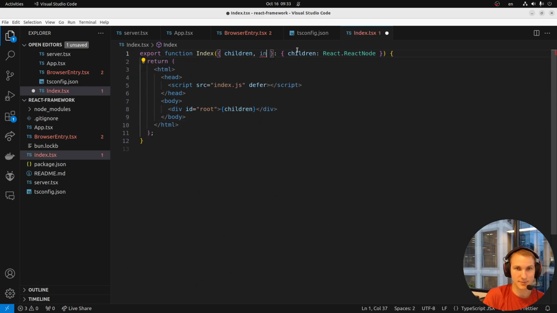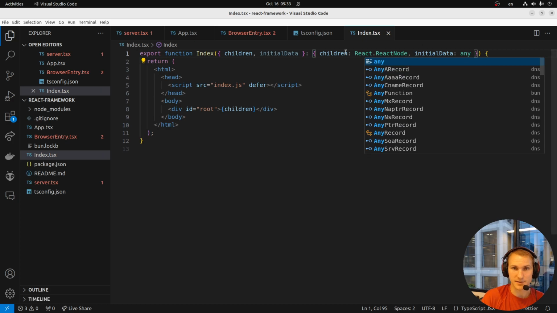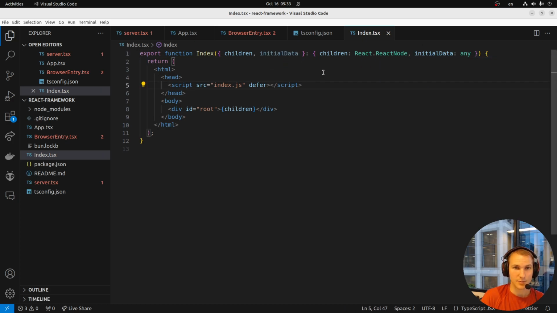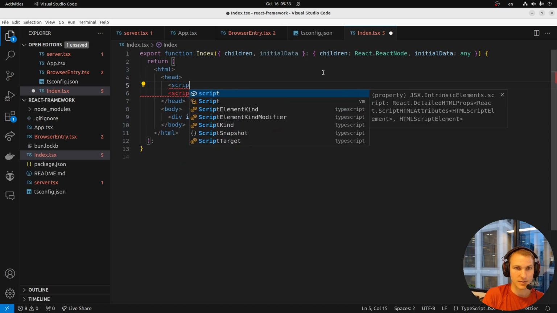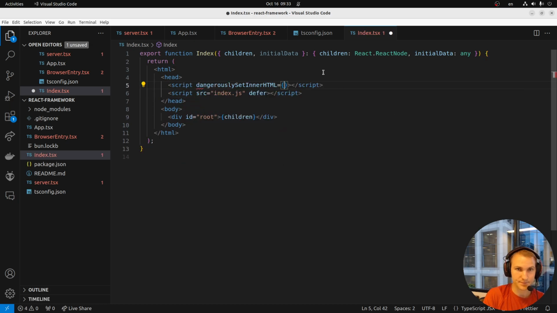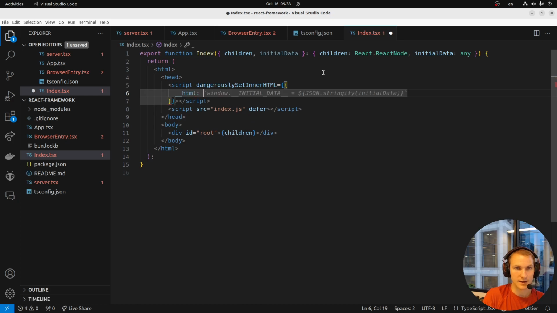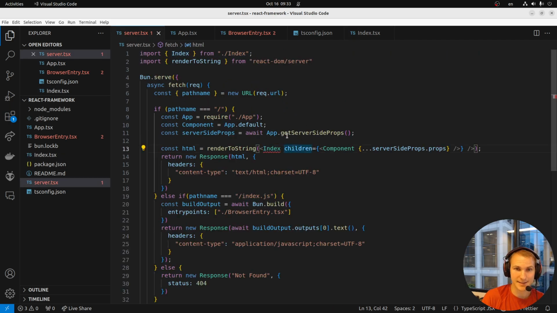So here we'll have some initial data, and this can just be any because it's going to depend on the component itself. But in order to generically handle it, we'll bring in a script and Copilot's already got my back. So we'll define initial data and then we'll stringify this and we'll toss that inside here. And so now this becomes globally available. And again, so now we can pass in that initial data.